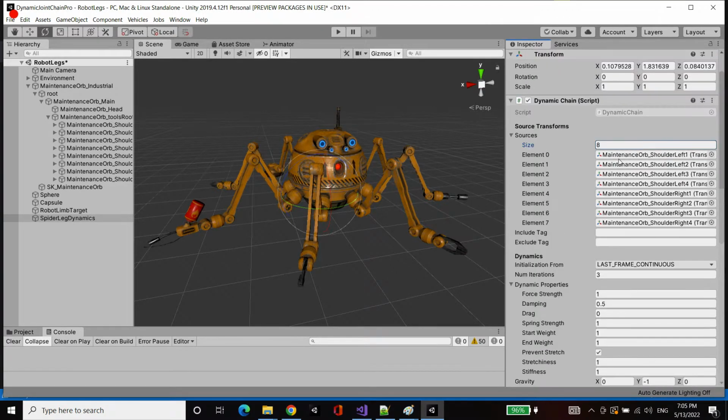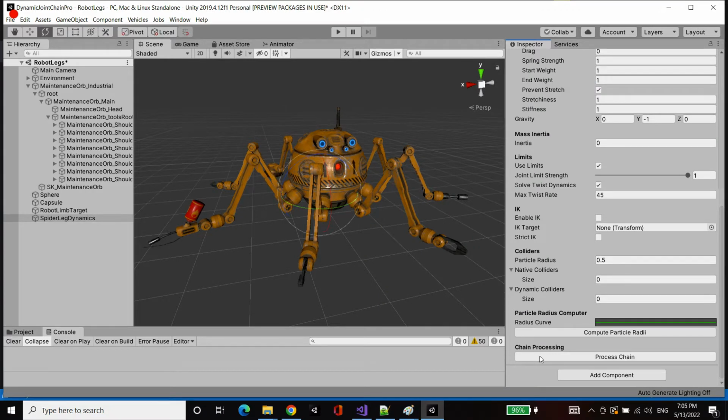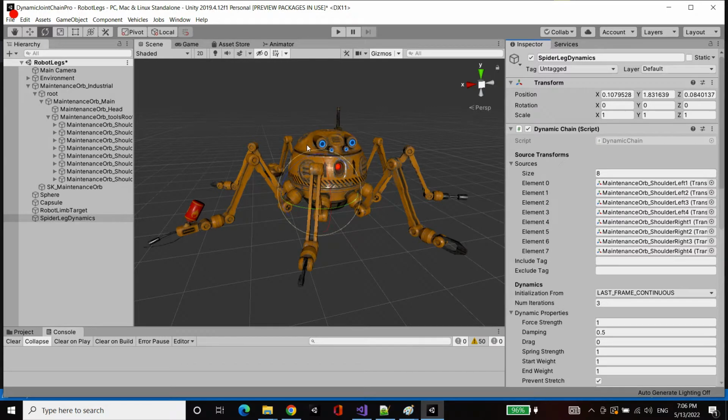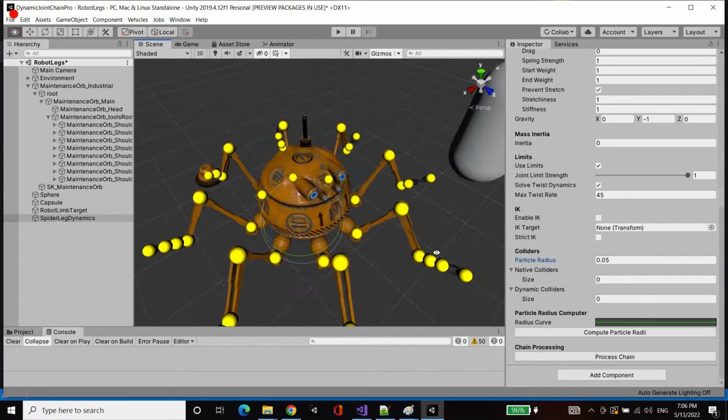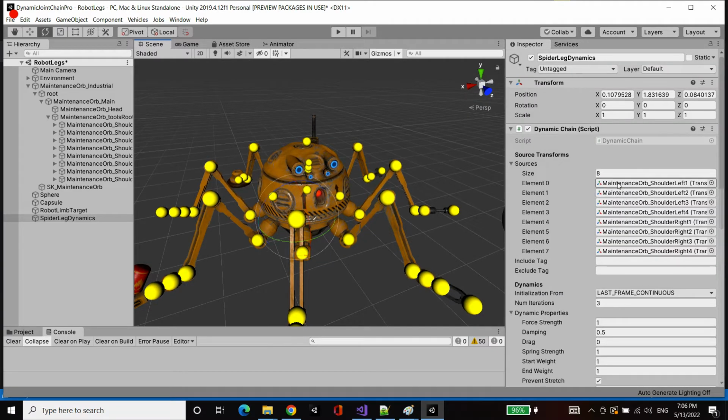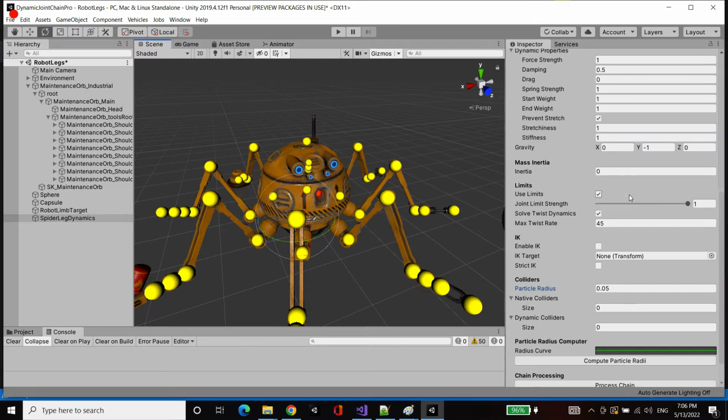So if we scroll down to the bottom of the dynamic chain, under chain processing, there's a button called process chain. We can press that to generate the particles. First, I'm going to take the particle radius here and set it to 0.05 instead of 0.5 because that's too big. That's going to be the size of the radius of each particle. I'm going to press process chain. If you don't do this step, then it'll automatically be generated when you play in play mode. There we go. And as you can see, it takes each of these root elements and adds a particle to every one of its children in the hierarchy.